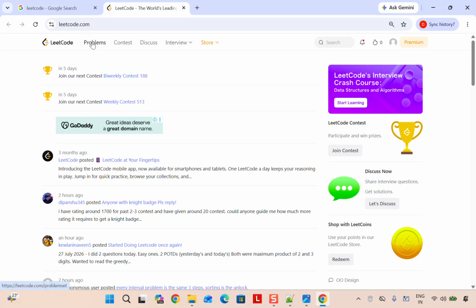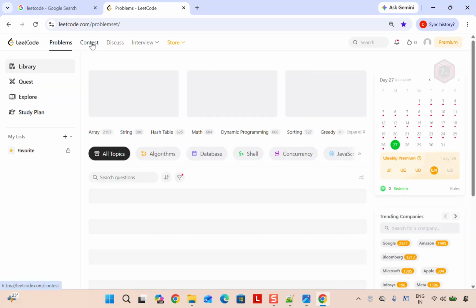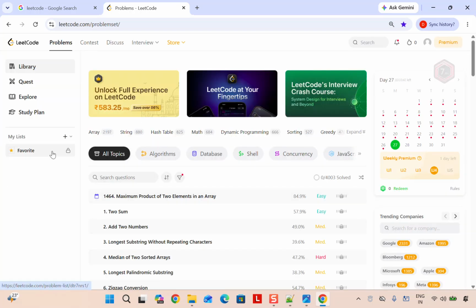Here, our main intention is to solve the problems, so we'll be going to that tab. This is how the interface looks once you log into the LeetCode platform. It will have lots of questions, as you see here.